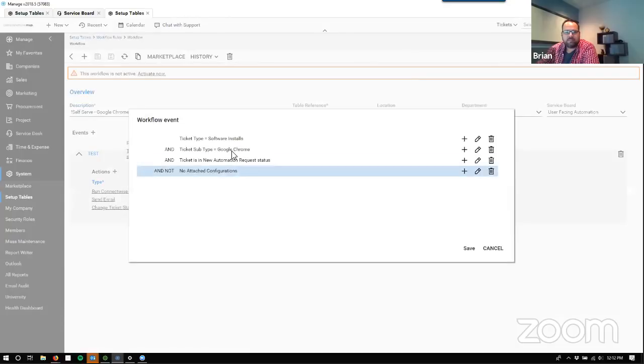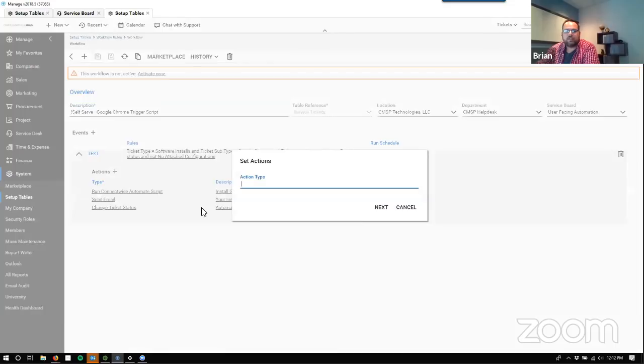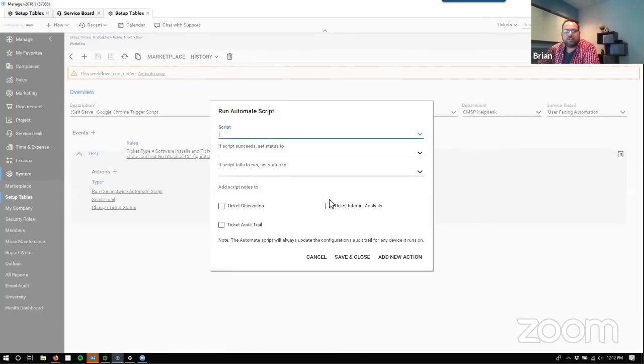And we're saying, again, software install, subtype is Google Chrome. It's a new automation request. There is a configuration attached. We're ready to go. So what does it do as a result of that? It triggers the install Google Chrome script.